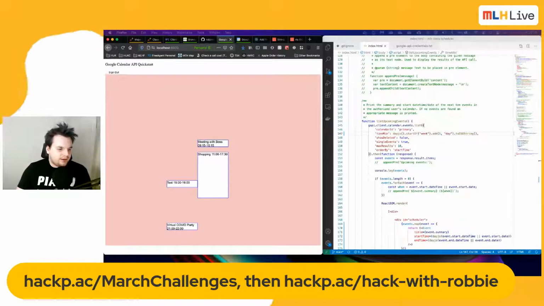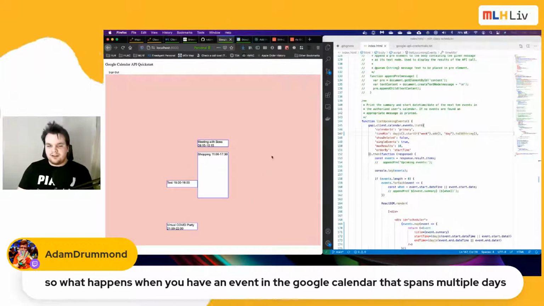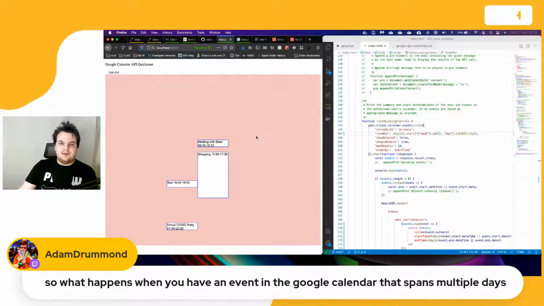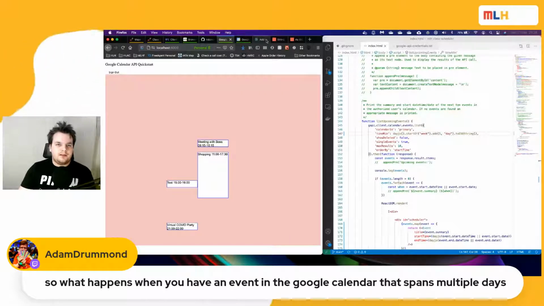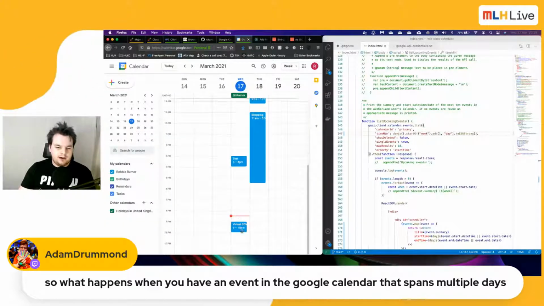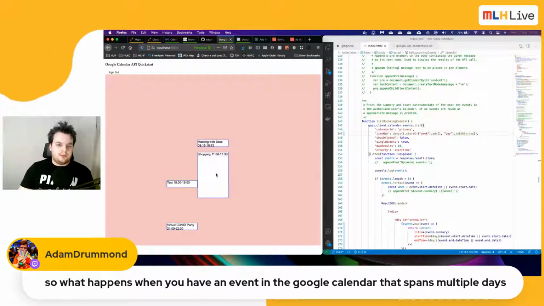Now, Adam, you asked a great question earlier. You said, what happens when you have an event in the Google Calendar that spans multiple days? That is a really good question. And essentially, you would need to draw 2 separate boxes on the page, right? Let's say our COVID party goes through until 2 a.m., right? So you see that wrapping around. You would need to draw 2 separate divs on the page.